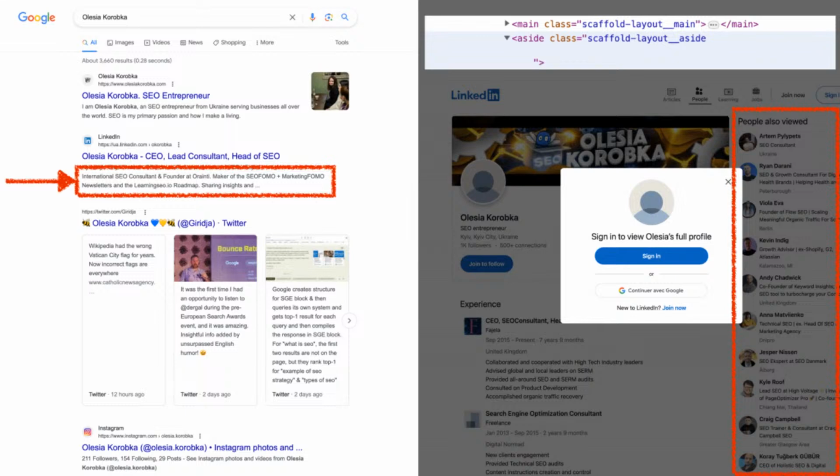It says Olesia Korobka on LinkedIn is the international SEO consultant and founder of Oranti, maker of SEO FOMO, which is actually Lady Solis. So yes, it's given you the description of Lady Solis. No, I didn't take her description. It's wrongly picked up by Google. Exactly. Sorry, and that was the explanation. I was very surprised to see that.